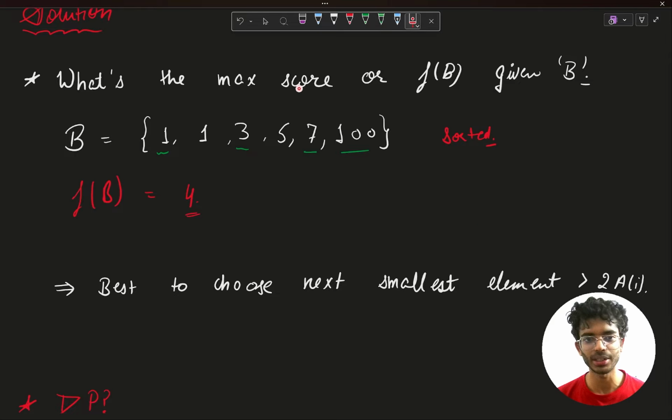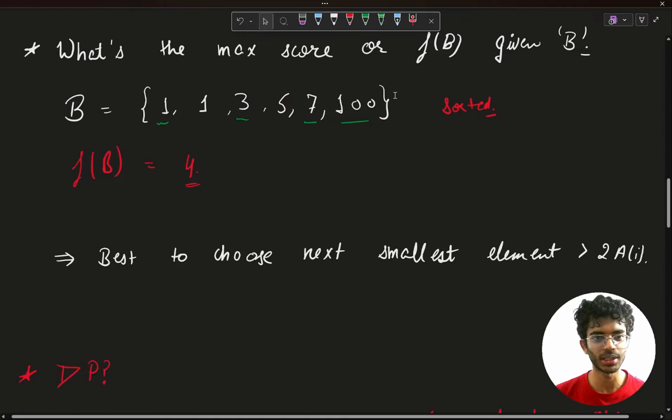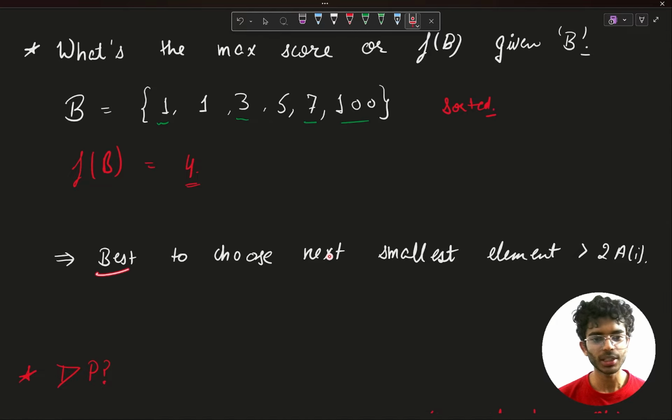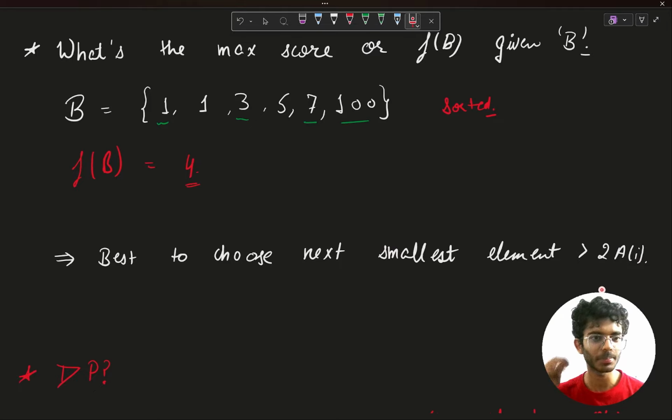And why would this be the most optimal way of choosing? Because let us say by contradiction, instead of this 3, we choose this 5. So if we are choosing this 5, then it is just reducing the possibilities of choosing the next element further, right? So it's best to choose the smallest element at every point, right? And because the array is sorted, this would easily work, right? So it is best to choose the next smallest element, which is just bigger than 2 times A of n. Right, and that would give us the maximum length of the subsequence, which satisfies the good array property.